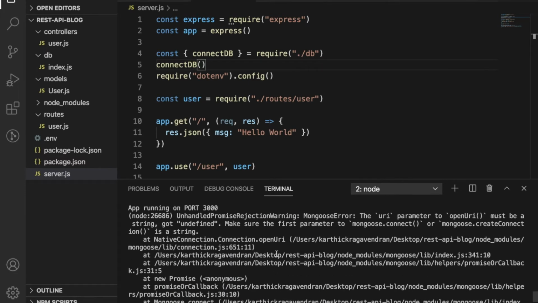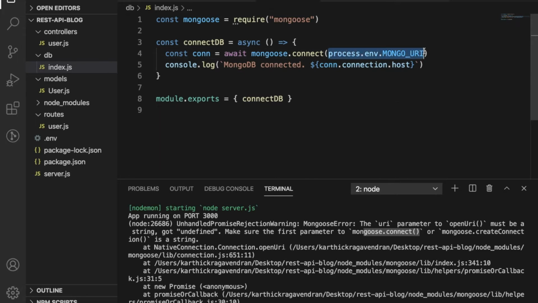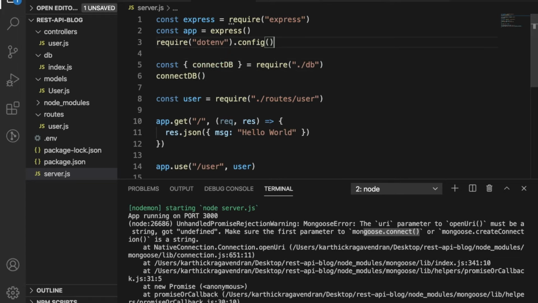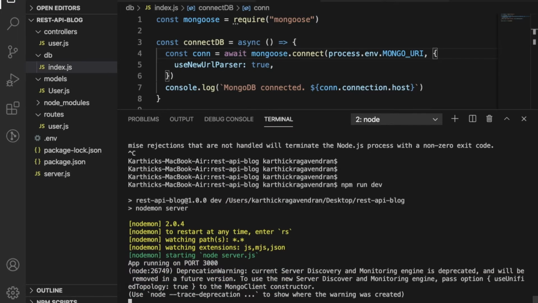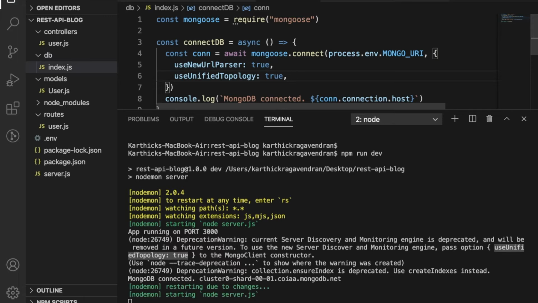It is saying mongoose.connect must get a string, because we are accessing the environment variable here, and the environment variable is set up only in this line, so this has to be at the very top. Okay, yeah, so now MongoDB is connected, and it keeps giving some deprecation warnings, and to suppress them we need to add these things to the options while connecting to the database, in mongoose.connect.